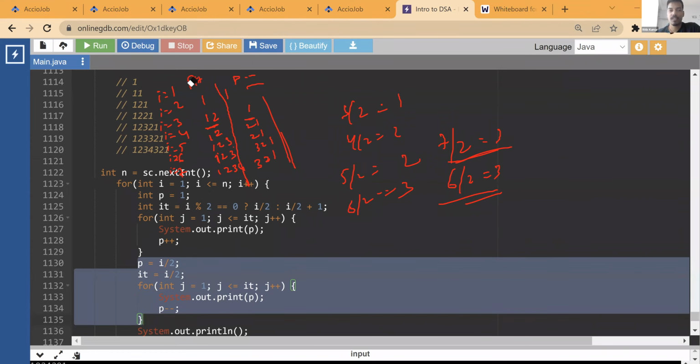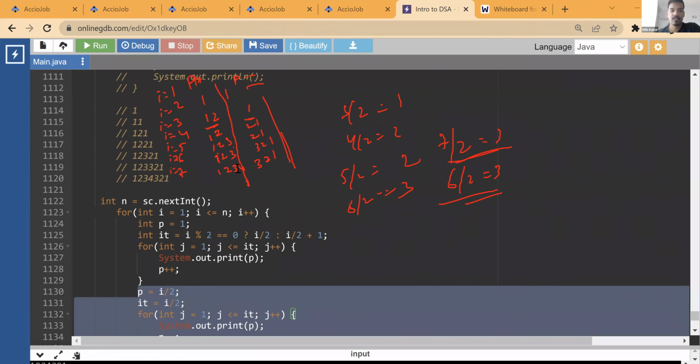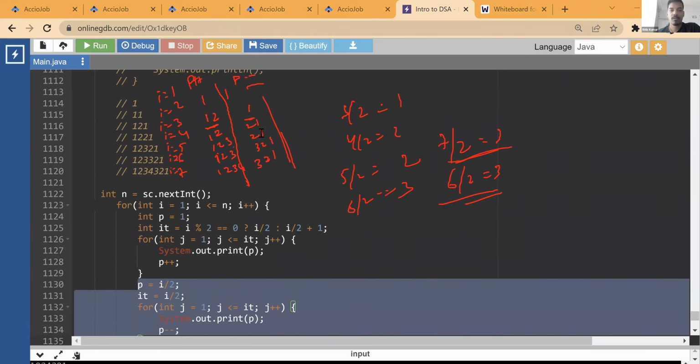So in the first part, when I equals 1, I equals 2, and so on, how many values do we have to print over here? Here it is a little bit tricky. Just look. For I equals 1, we have to print only 1 value. For 2, we have 2 values? No, 1 value, right? For 2, we have 1 value. For 3, we have 2 values.